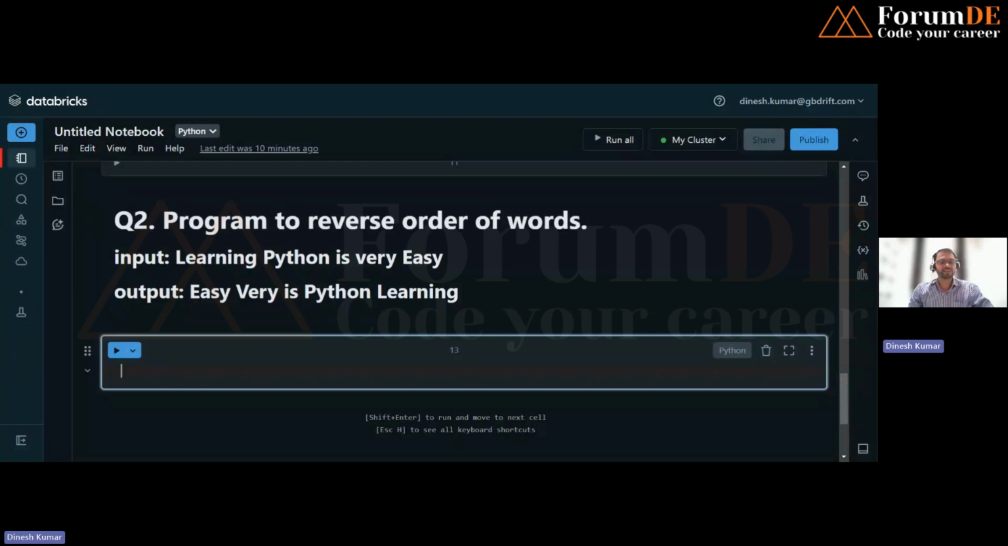So how are we going to do that? We are going to write this program. First of all, we have to take the input from the user. We are going to take the input with the help of the input keyword. "Enter the statement to reverse the order of words." Okay. So this will provide the input from the user.